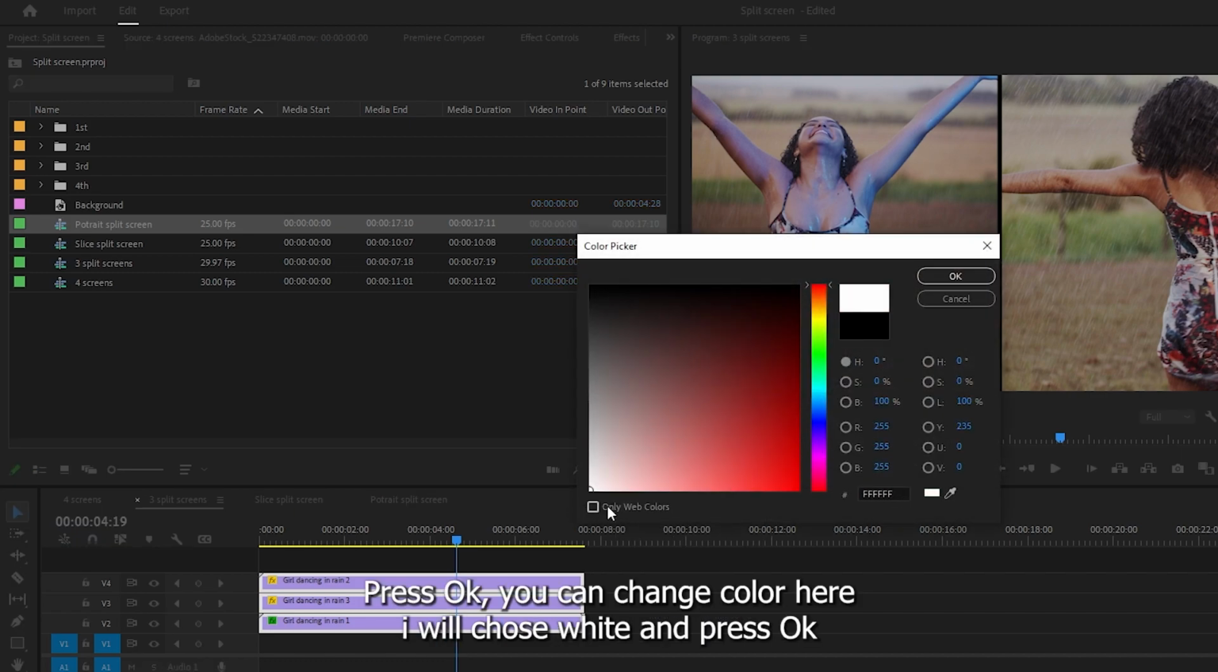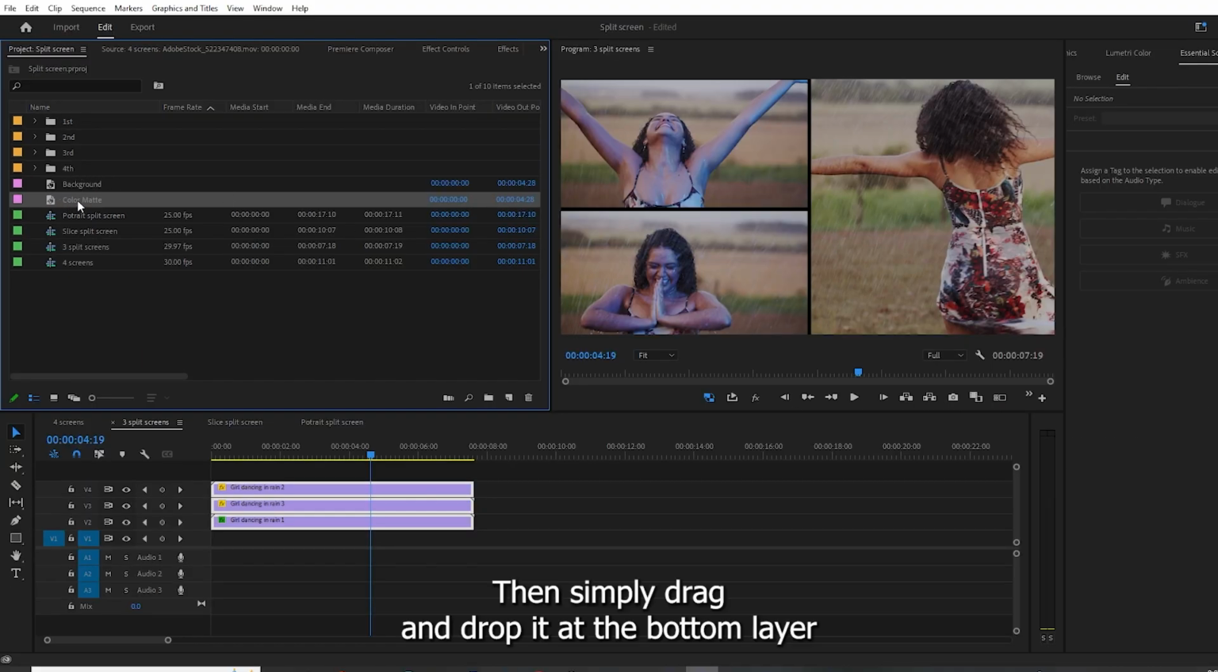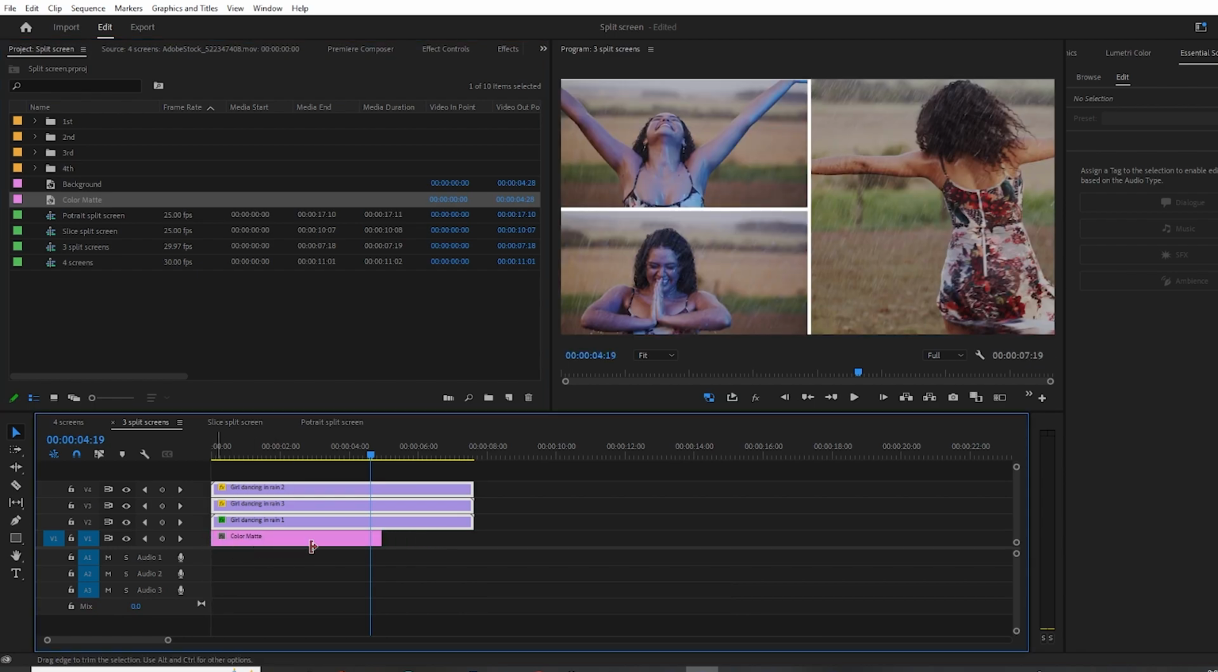I will choose white and press OK. You can give it a name or simply press OK. Then simply drag and drop it at the bottom here. Also change the duration.